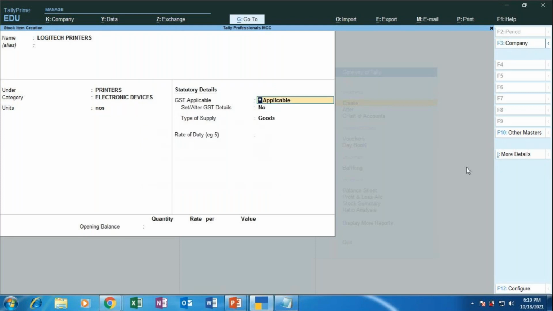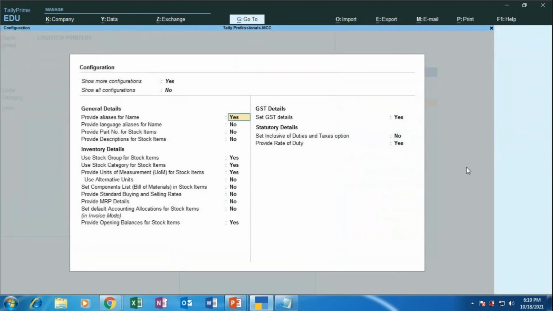Excuse me, ma'am. Can you please repeat? If you're not getting the category field, what you can do is press F12 configuration from the stock item creation screen and activate the second feature: use stock category for stock items as yes. Okay.